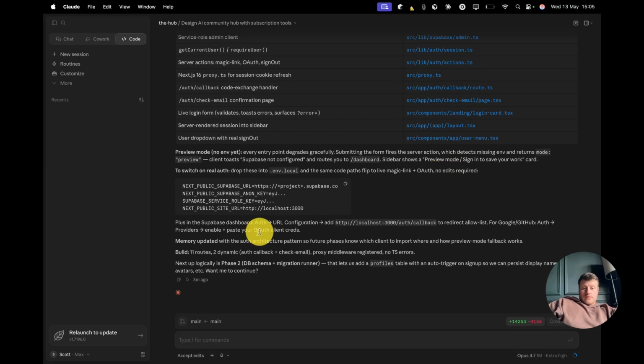In the Supabase dashboard or the URL config. So I don't want it to do that because we don't want it to localhost really. Do we want it to log in? I think we'll leave it for now.